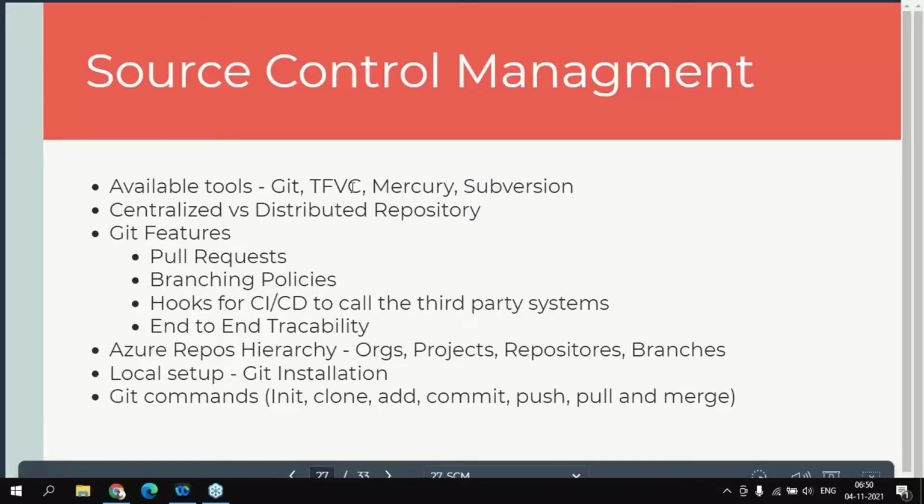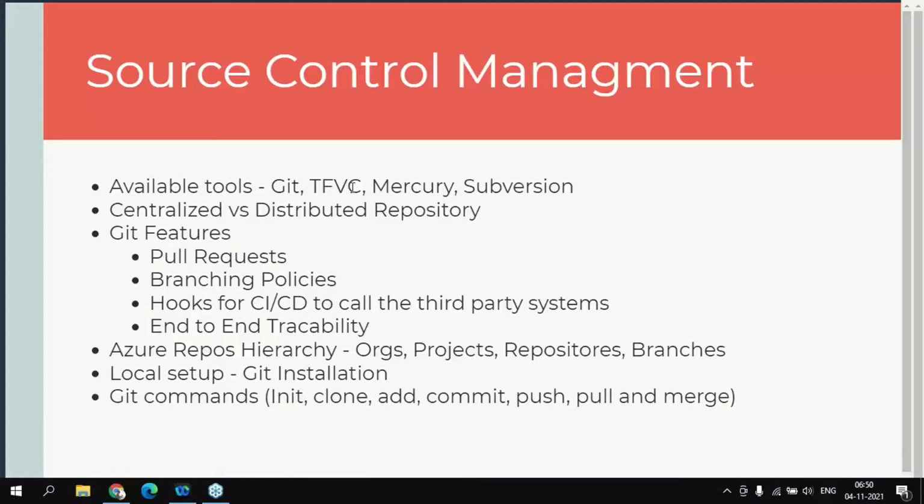Earlier they were using TFVC, but now, because of the many features that Git provides, most of them are migrating from Team Foundation to Git version control. I'm just giving one example. In the earlier centralized source control, you have all the source code maintained in one centralized server.